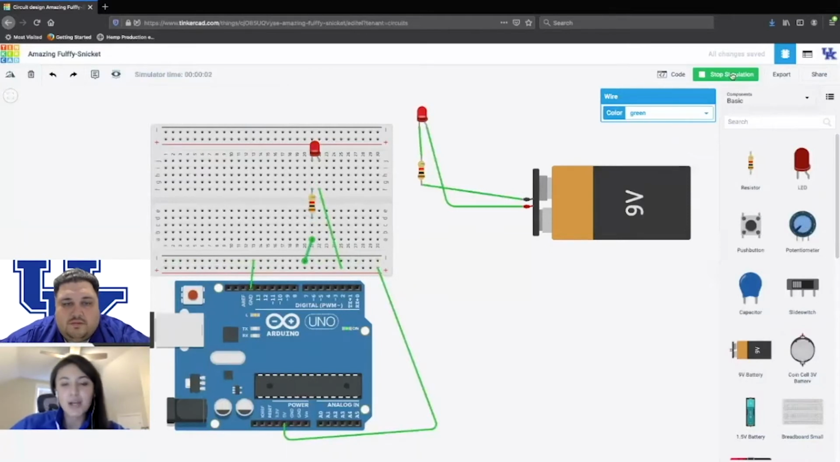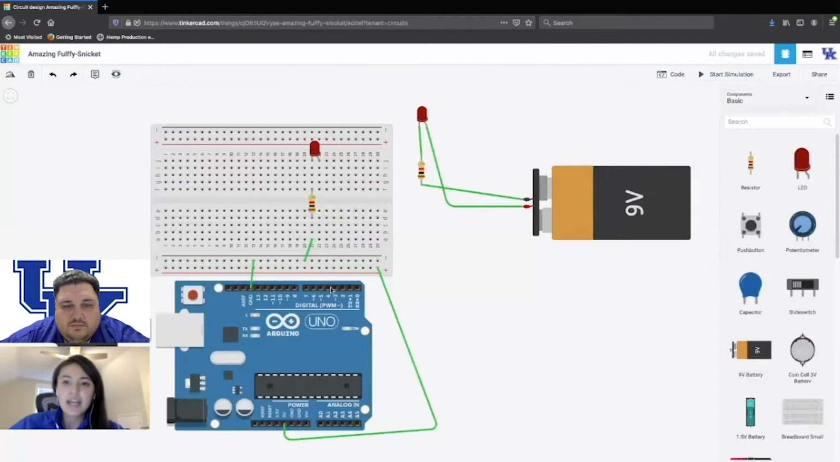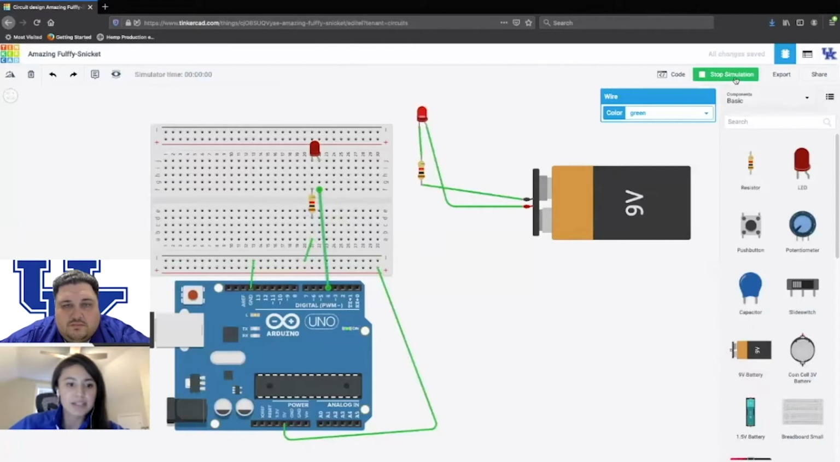But here's the thing. With an Arduino, we can do so much more than just turn an LED on or off. So let's stop our simulation and change this connection on the anode, the positive side. So right there, click and delete, and we'll connect pin 4 to the LED right there. And so let's press start again, and let's see what happens. Nothing.